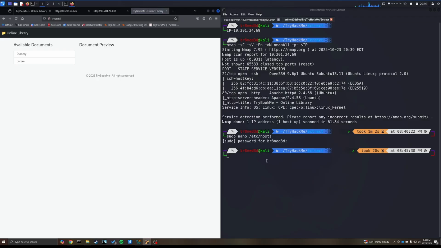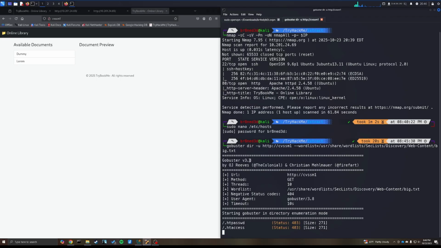So I think we should gobuster this. CVSSM1, wordlist equals, now this is the fun part. Can I do it from here? Nope. /usr/share/wordlists/seclists/Discovery/Web-Content/big.txt. Alright, so we'll let that enumerate.